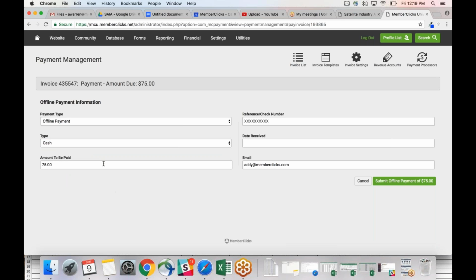If it's a partial payment, you can always change the amount that you're paying, and that's going to create a partial payment in the system. And then you can throw in a reference number or a check number, the date you received it, and then you're just going to submit that offline payment. And at that time, the invoice is paid and you're done. Does that seem like a pretty easy process? Yeah, that's not very difficult.